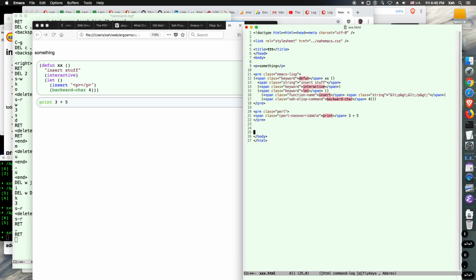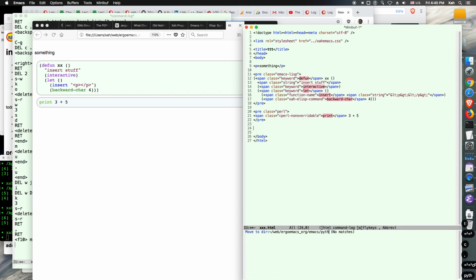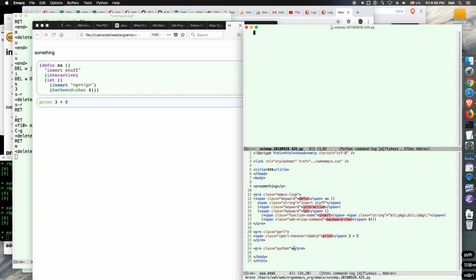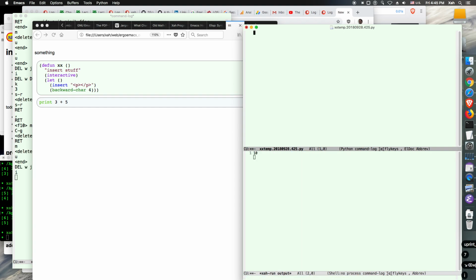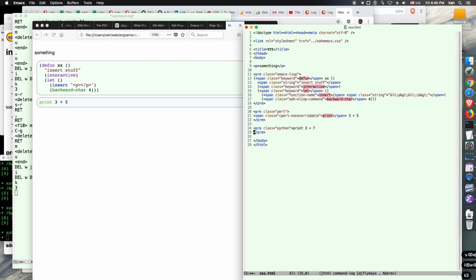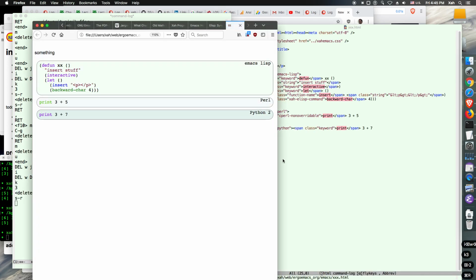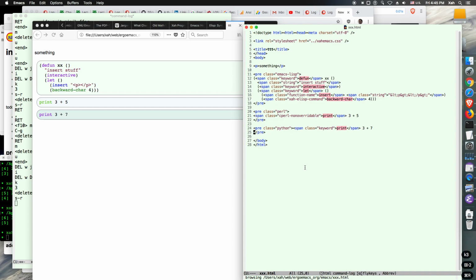Now for Python, it's the same. Let's say Python. Python, yeah. Print 3 plus 7. I can run it, 10 is good, close, paste, make it color, that's good.